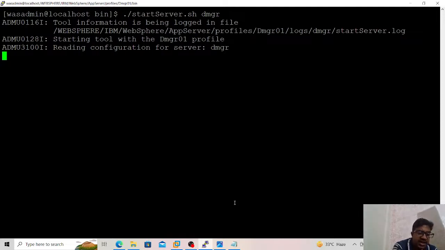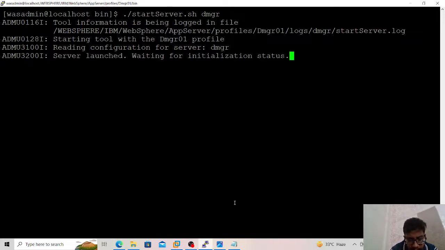I am starting the DMGR. DMGR 9060. I am accessing the console. I am not giving any password security.